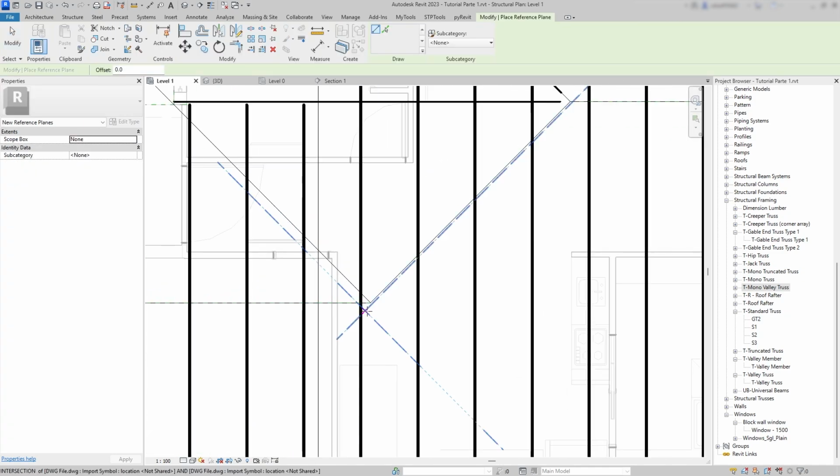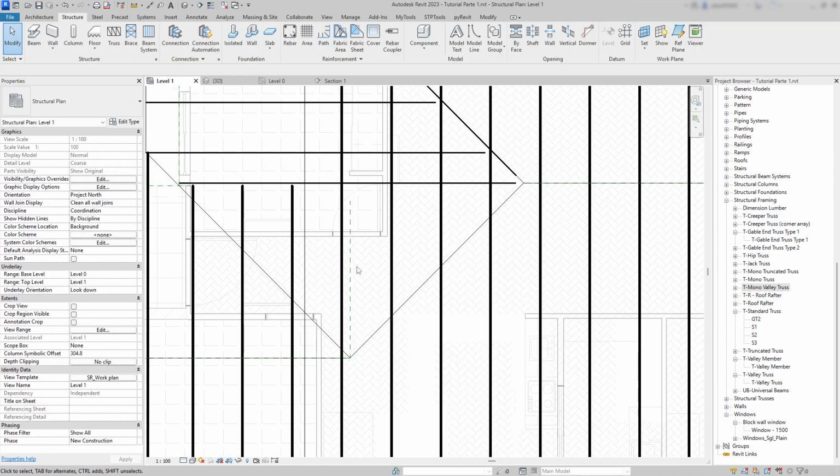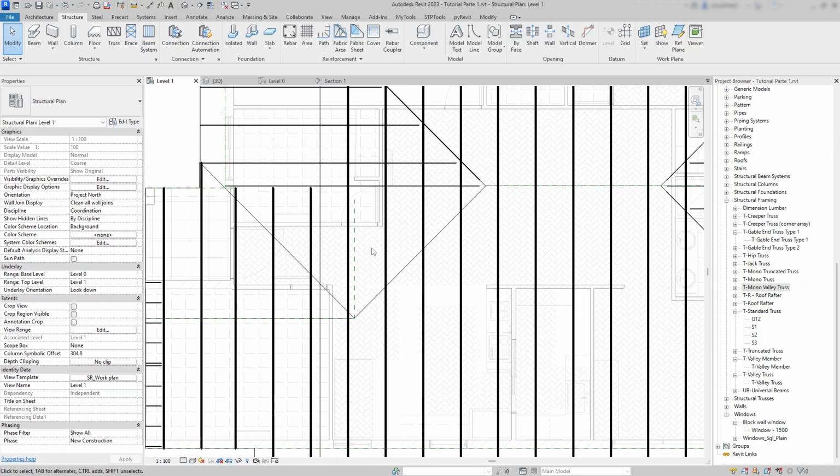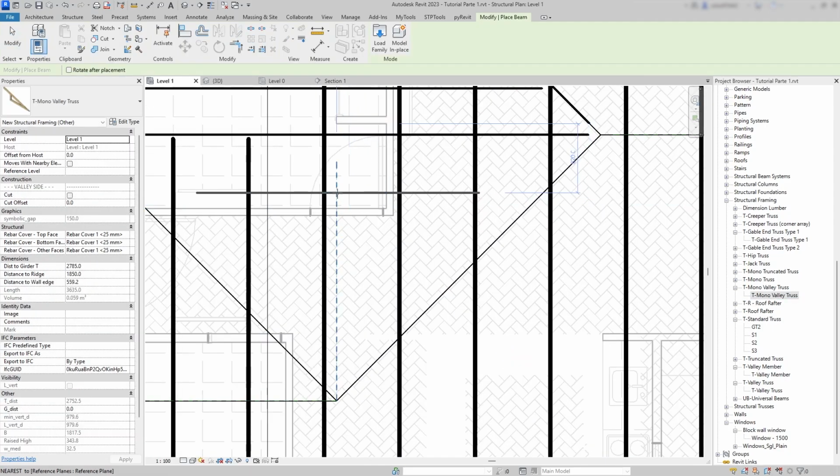To explain what's happening, I'm going to place a reference plane right here from the intersection of these two lines. If this were a full valley, this would actually be the ridge. However, this section is a mono valley, which means the valley only exists on one side. So I'm going to bring in the mono valley truss and place it on the reference plane.